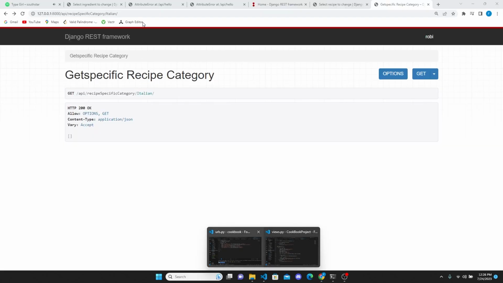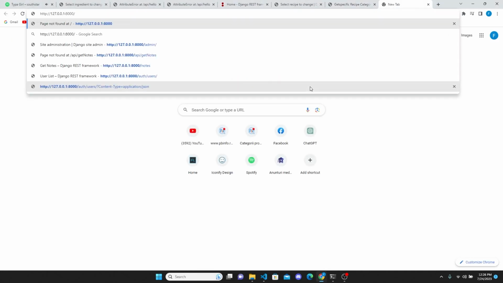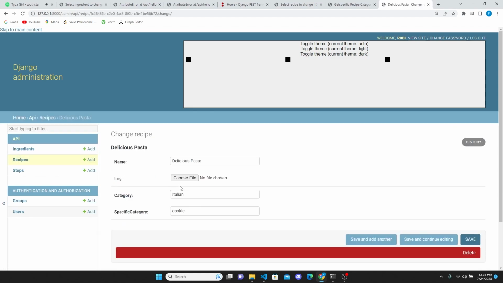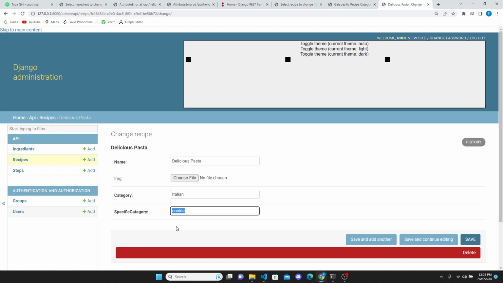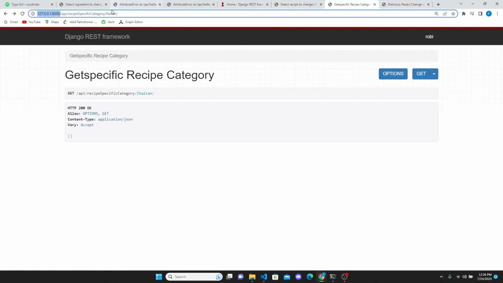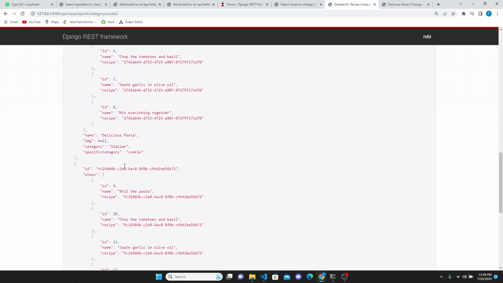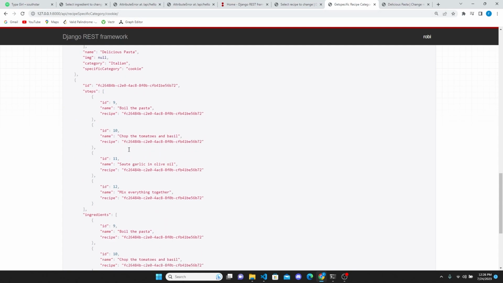Maybe it's a specific one. Let me just go to the database again. Admin, recipe, so delicious pasta, category Italian, specific is the specific one, sorry. So why is it cookie? I think that that's my fault. So cookie, and they return me this thing. So you can see all the data that has the cookie here.